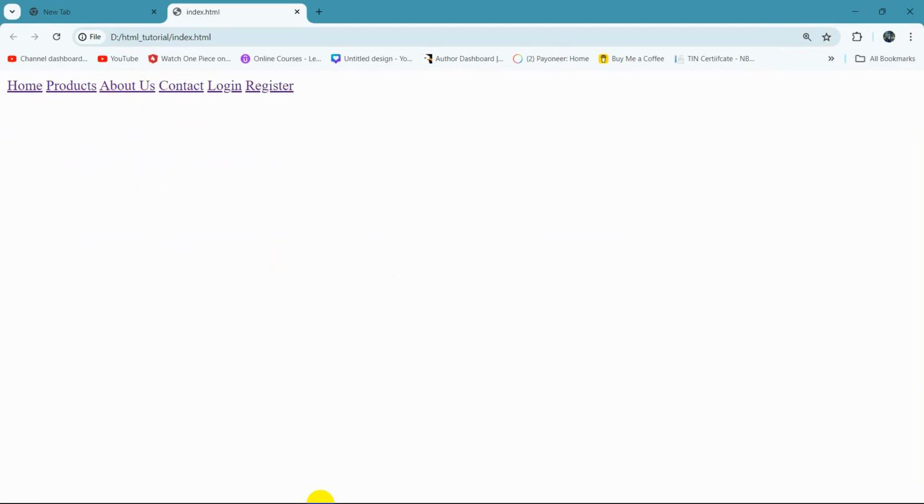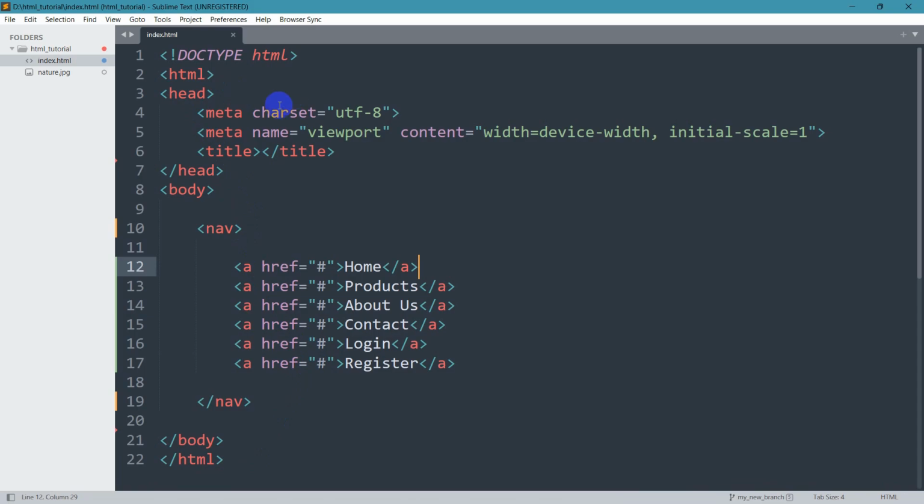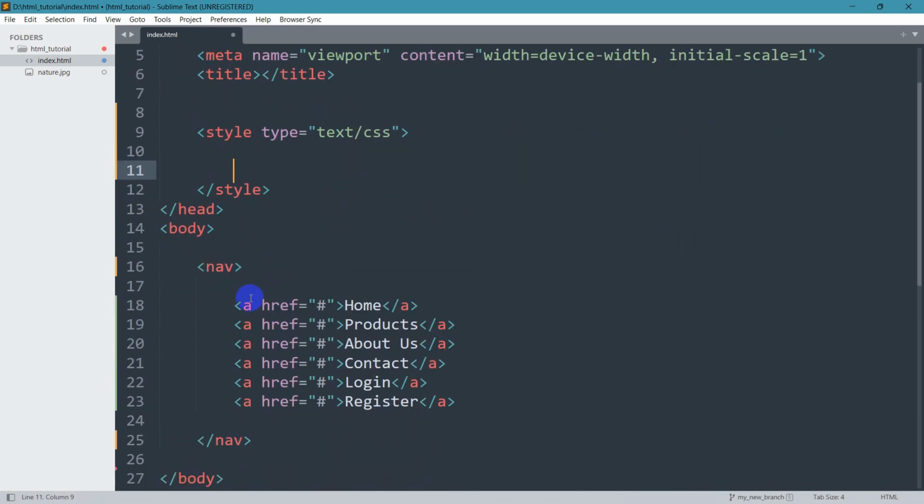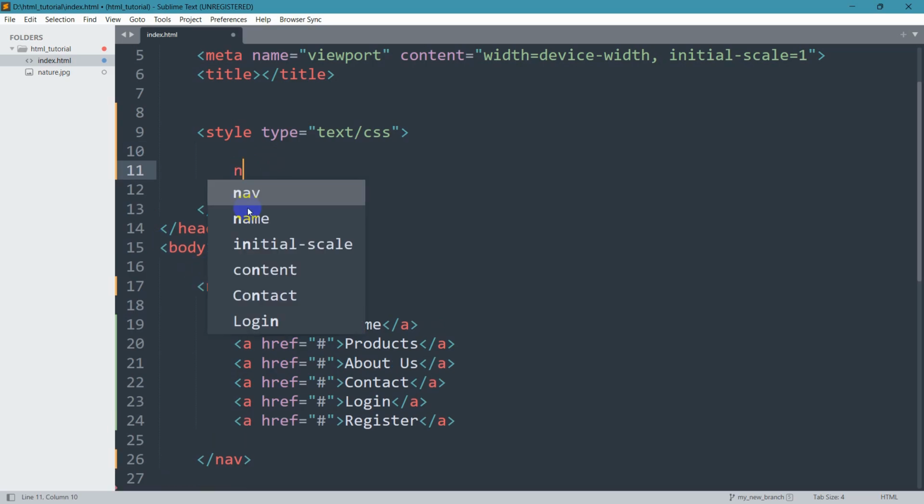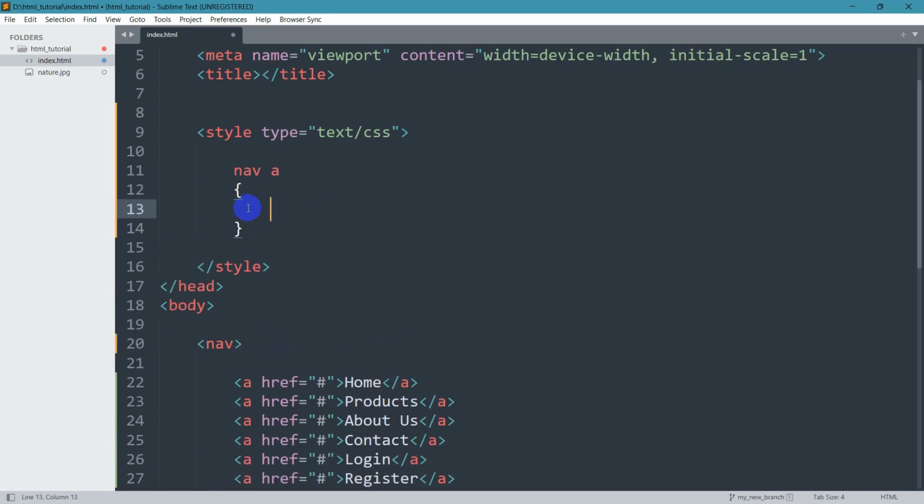So we are going to make some design for this. So let's go back to our code. And right now we'll go inside the head section, and in the head section we're going to say style, and first of all we're going to make a design for the anchor tag. So the anchor tag is inside the nav tag, so I'm going to say nav, then the anchor tag, then I'll give the curly brackets.